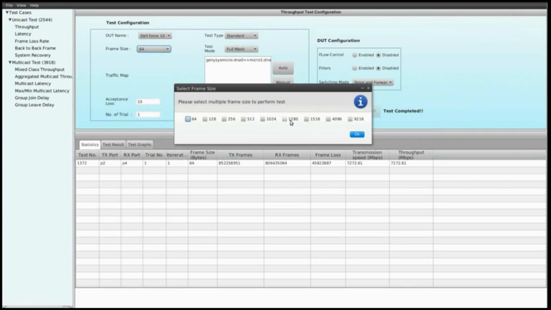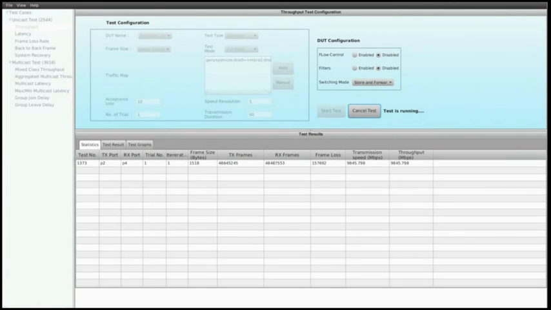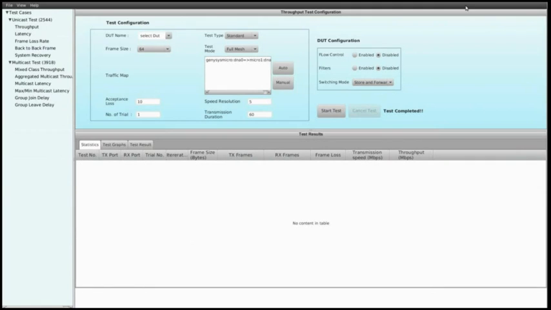We'll select 1518 and jumbo frame, and we'll start the test now. Now as you can see, the test is completed for 9K, that is jumbo frame size also, and you can see that the frame loss is very less this time. It's 162 bytes only. So this has increased our throughput to 9965 from 9845. So we'll run some other test now. This was all about the throughput test.